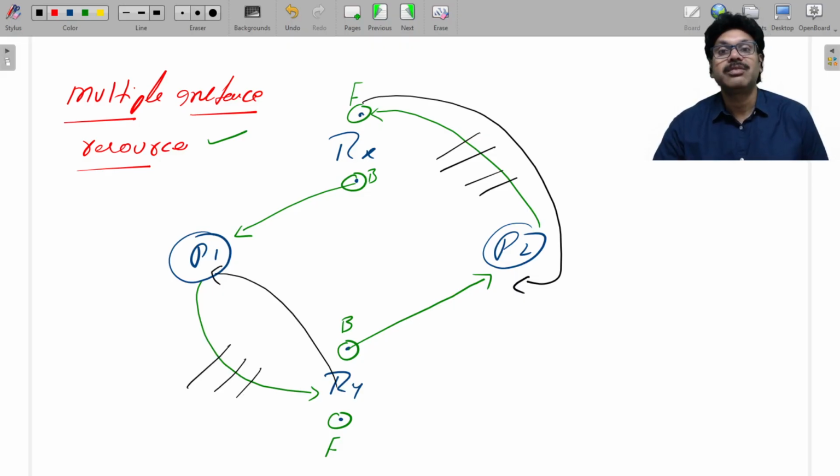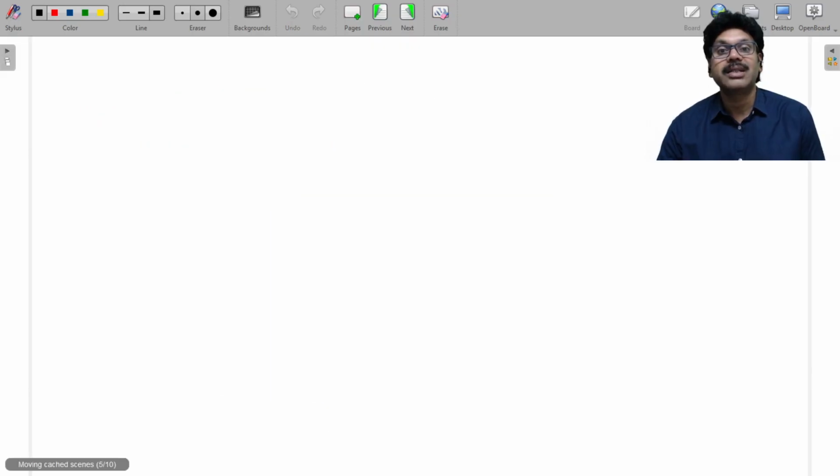This is the meaning of multiple instances. Even though there is a cycle, we can't guarantee that there is a deadlock. To confirm that, you're supposed to use the banker's algorithm. If it is a single instance, you can blindly say it is a deadlock if there is any cycle. But with multiple instances, you have to be very careful: deadlock may happen, may not happen.